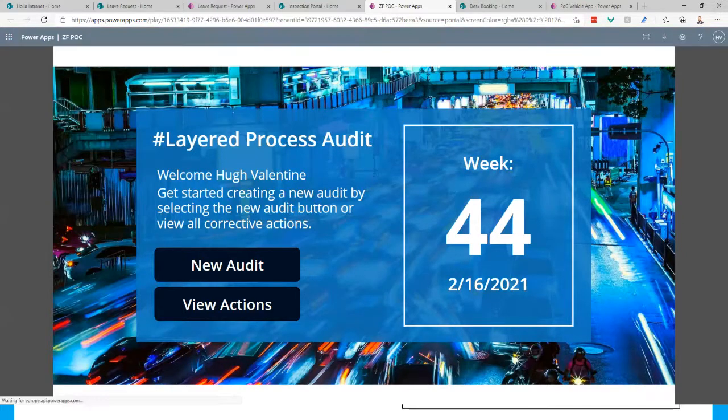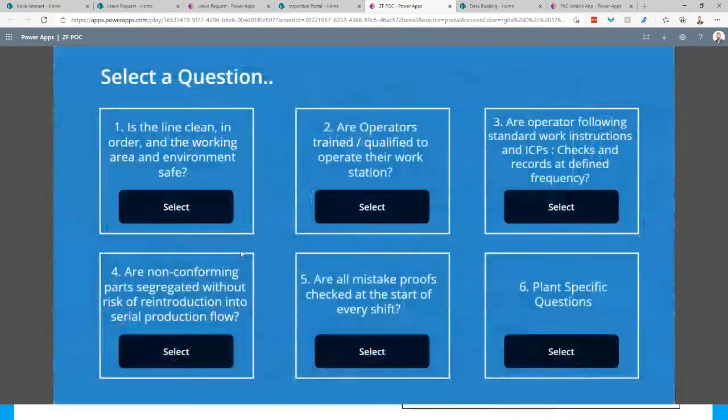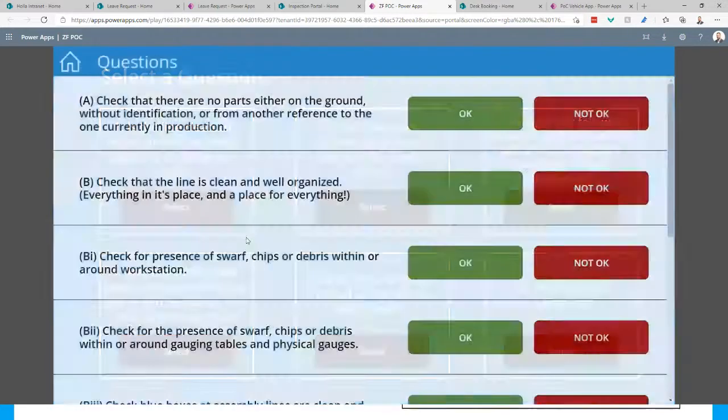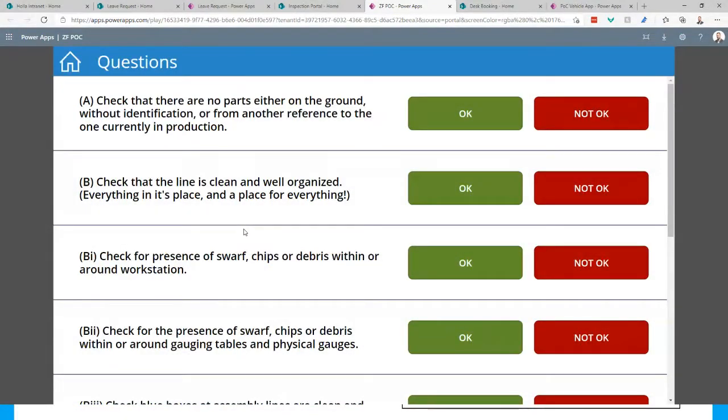And what I'm able to do then is I can choose new audit, and I can then choose the audits that are available. So you can see, is the line clean and in order? Are the operators trained? I hit the select option, and you can see there's a list of checks.